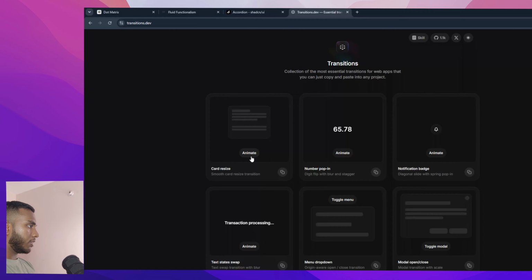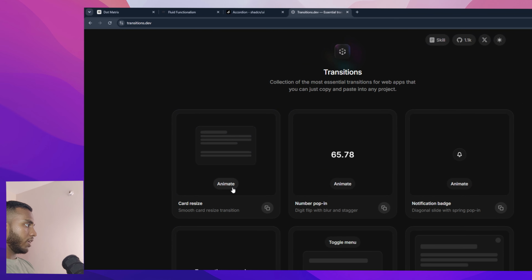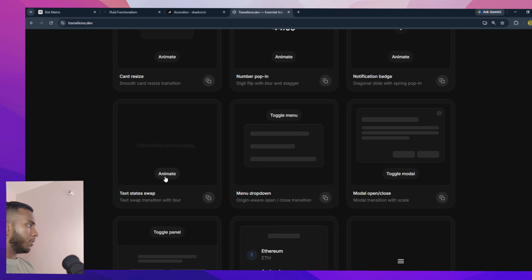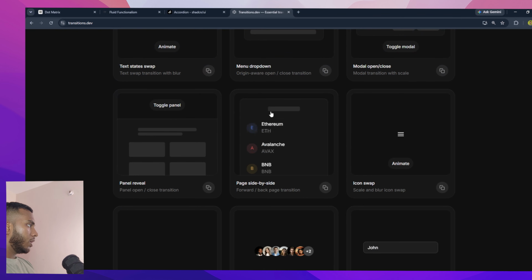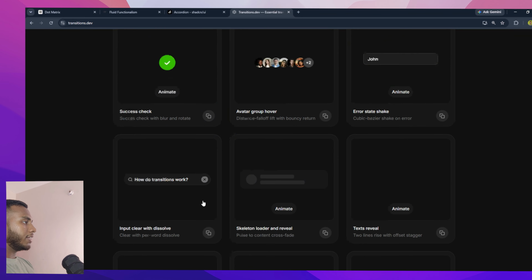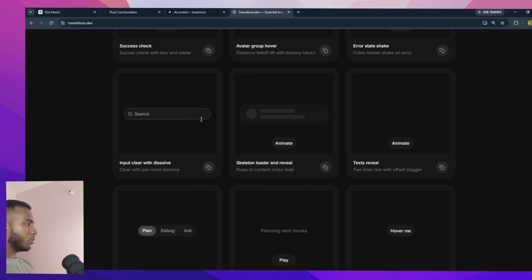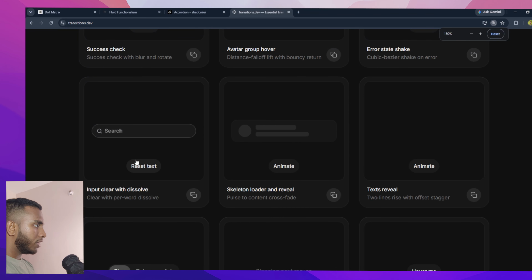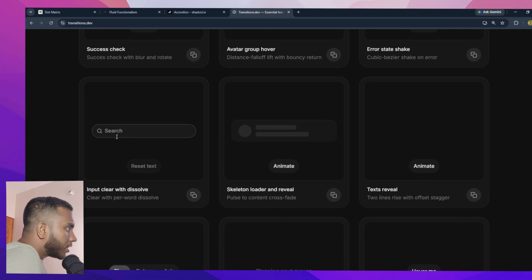If you click on these, zoom in, it looks like the number will pop up and the notification pops up. Transition complete, processing, toggle menu. If I click on this, it goes. I think the animation is lacking over here a little bit. If I click on this, it just stays here for some time and then goes.